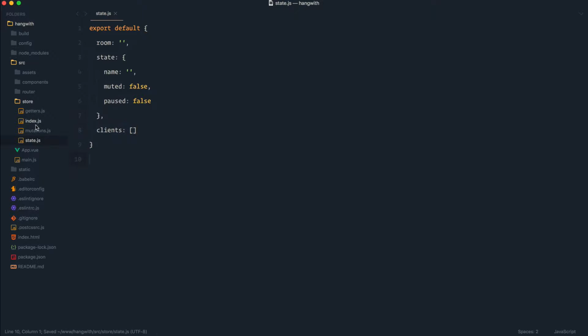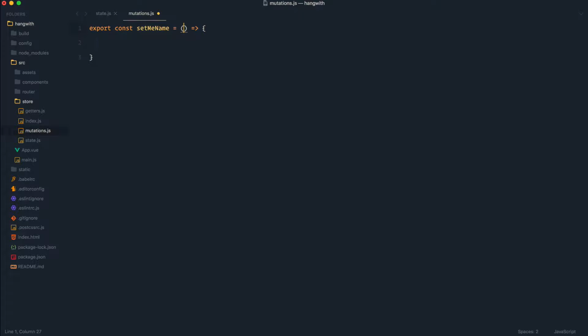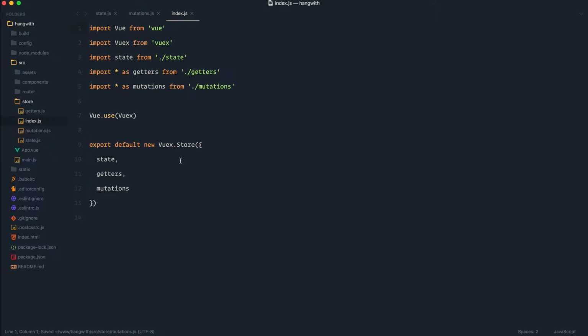Okay, so over in our mutations, let's create a mutation that allows us to set the name of the person, and then we'll move on. So let's export a setMeName, for lack of a better name, but of course you can come up with a better name if you prefer. And inside of here, what we're going to do is get in our state, which we can modify, and we will also get in the name that we want to set for that particular user. Now, all we do here is we say state.name, and we assign that to name. That's pretty much it.